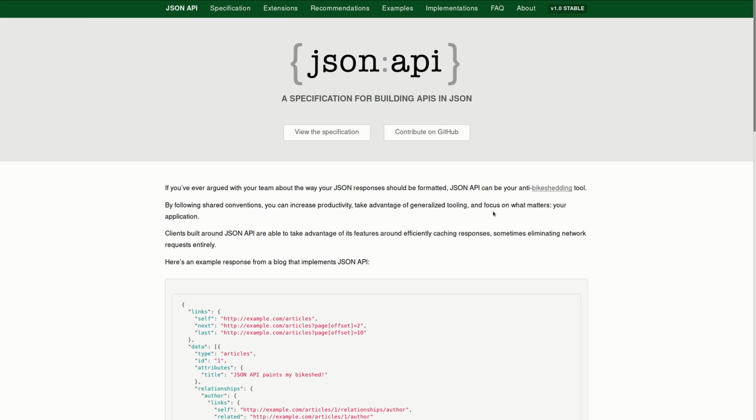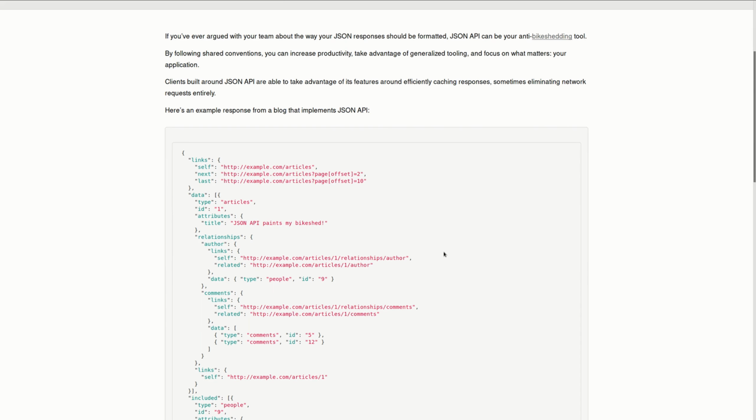JSON API is an attempt to formalize client-server interaction with JSON and covers such actions as resource creation, update, deletion, and reading with filters, sorts, included additional resources, and pagination. Here is an example of a JSON API document.